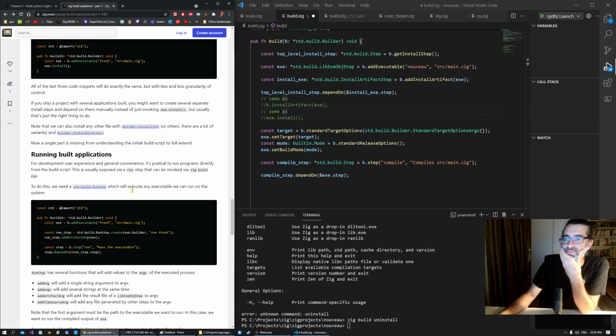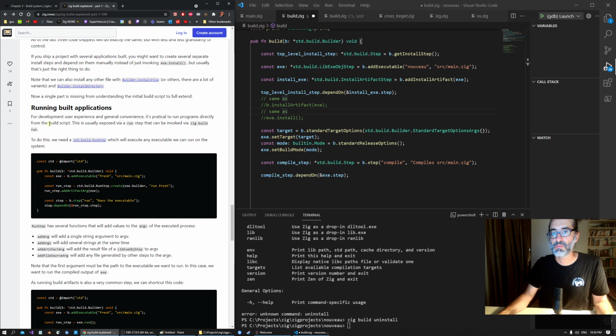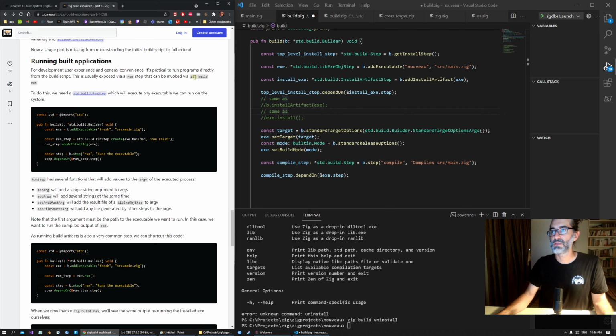And then, okay, let's forget about that. Running build applications. For development, user experience and general convenience, it's practical to run programs directly from the build script. So usually exposed via a run step that can be invoked via zig build run. To do this, we need a std build run step. Okay, so run step.